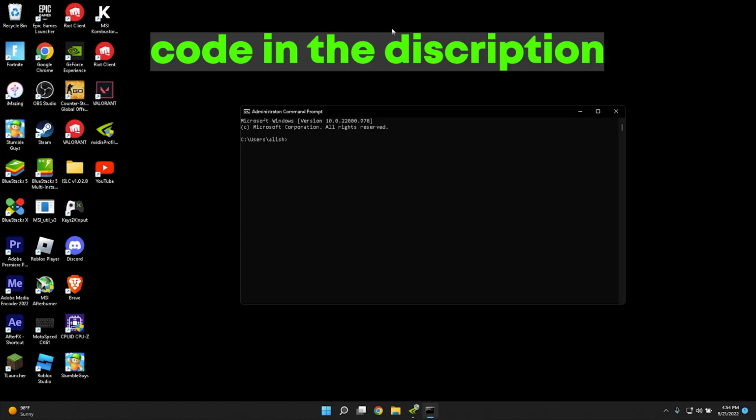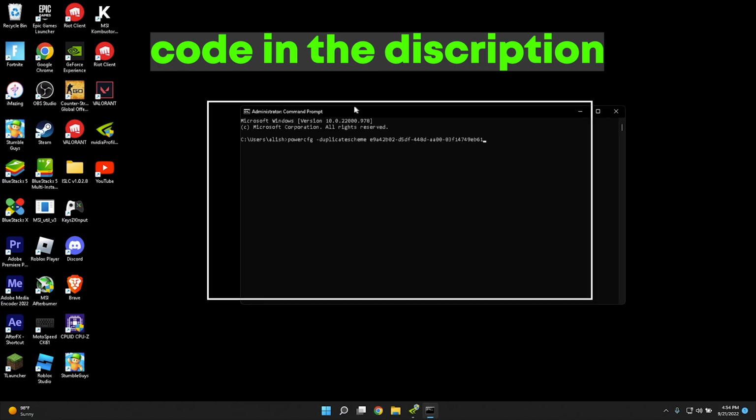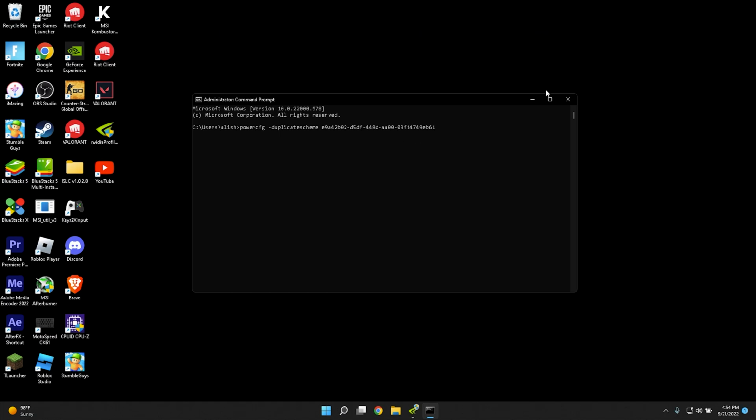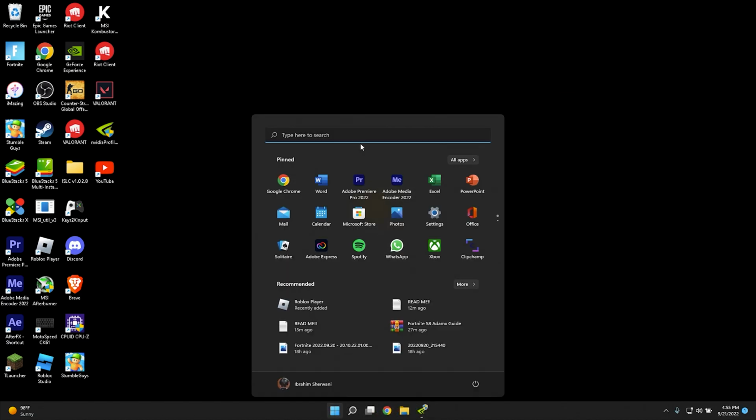Now you're here, you wanna paste this code. This code is already in the description below. And you just wanna copy paste this and click enter. After you have clicked enter, it should say ultimate performance has been applied. As for me, I've already done this, so I'm not gonna do this again, or it'll create even more search bar again. And you wanna go to control panel.